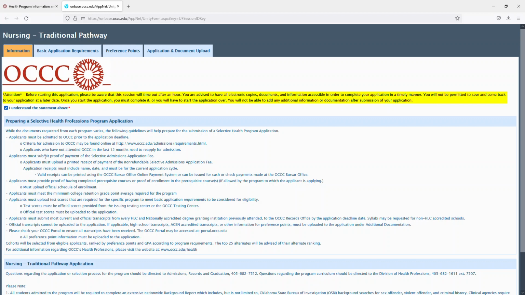You must submit proof of payment for the selective admissions application fee. You must provide proof of having completed prerequisite courses or proof of enrollment in the prerequisite courses if allowed by the program to which you're applying. You must meet the minimum college retention GPA, which is a 2.5. You must upload the test scores that are required for your specific program, and they must be official scores provided from the issuing testing center or the OCCC testing center.